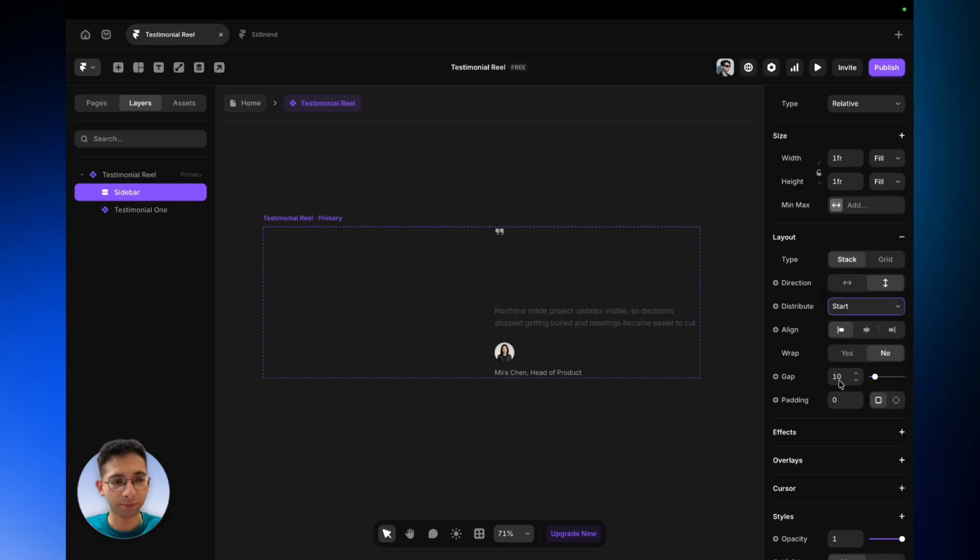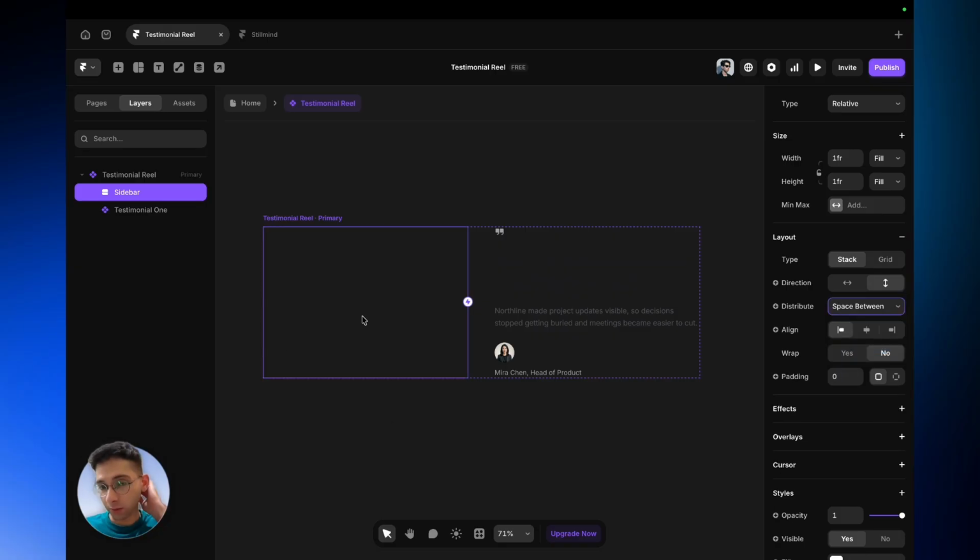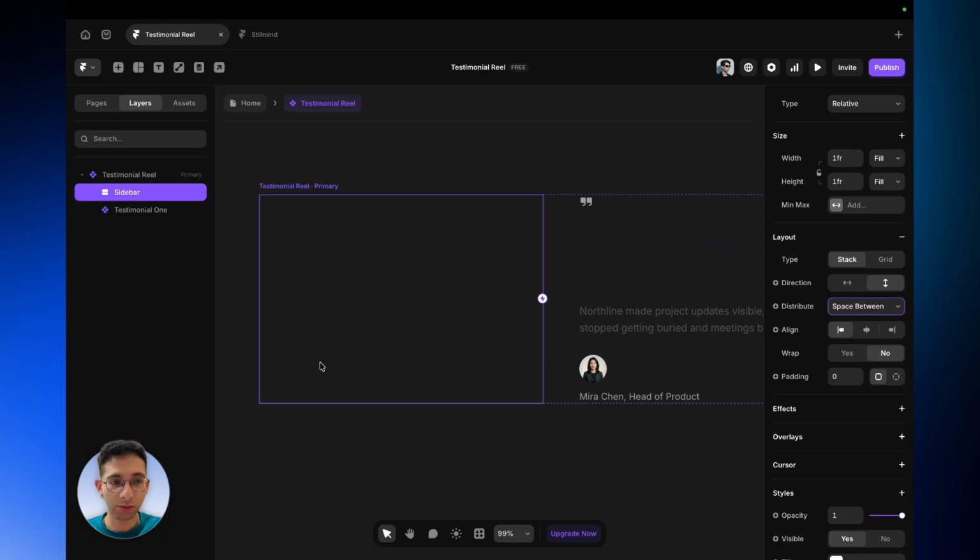Let's do start. And gap, sorry, not start, actually it would be space between, because what we're gonna do is actually add a stack on top that is basically an introduction to this section, right? It is gonna have a little eyebrow text that tells you that these are testimonials, stories, or whatever. Then like a little heading that tells you more about how this website presents these testimonials, and then the arrows at the bottom left. So let's do that. Let's do stacks for that.